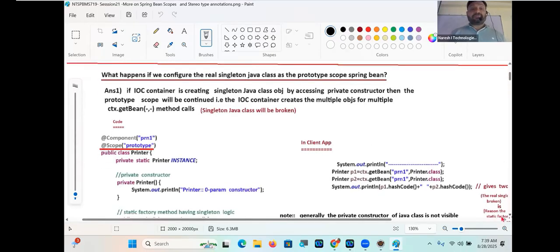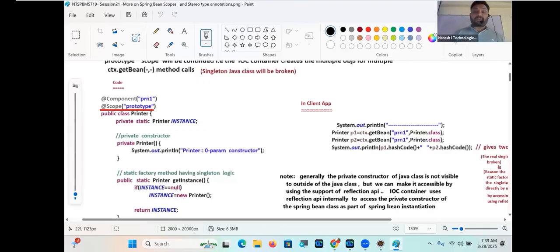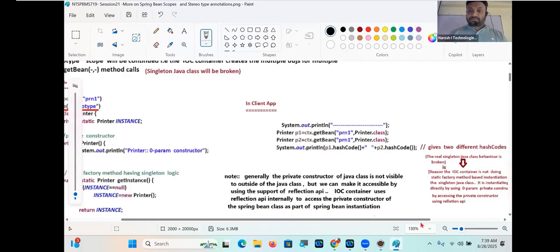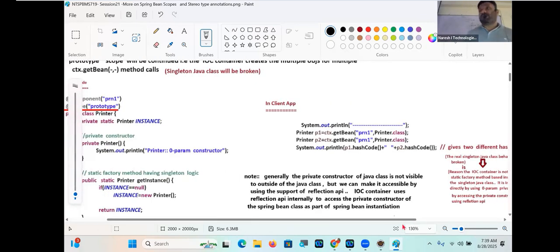Check it out. Component PRN1, scope prototype. How many times have I called? Twice. Okay, am I going to get the same hash code or a different hash code? Different hash code. But how? The private constructor is generally not visible outside the class. But the IOC container has the capability of using the private constructor by using reflection API support.